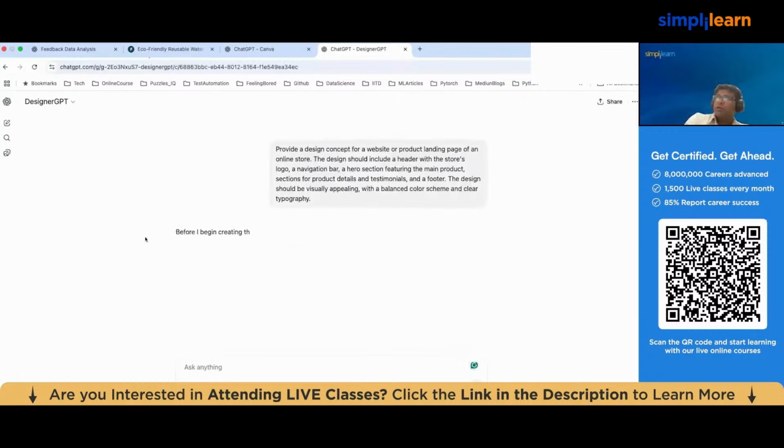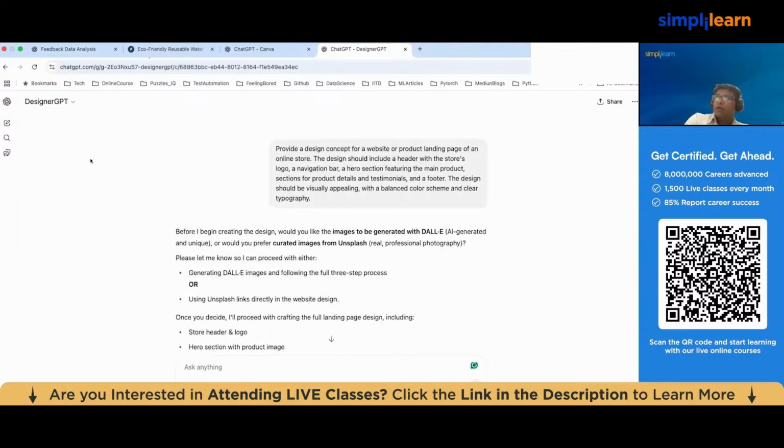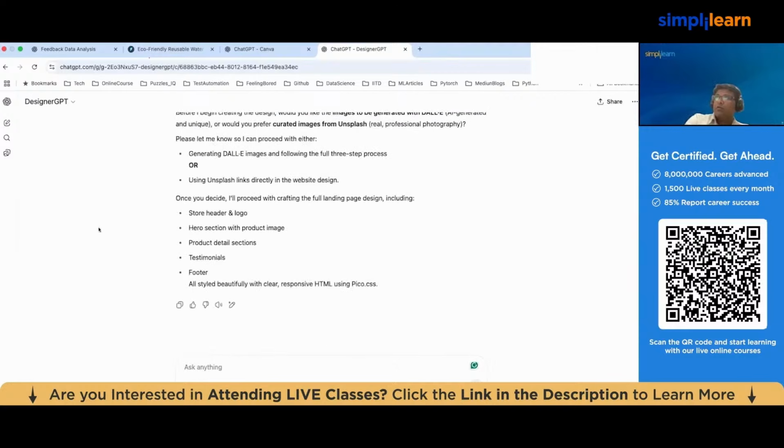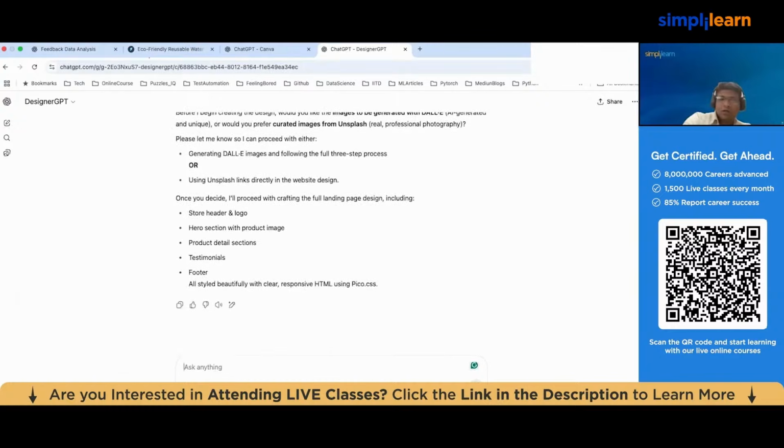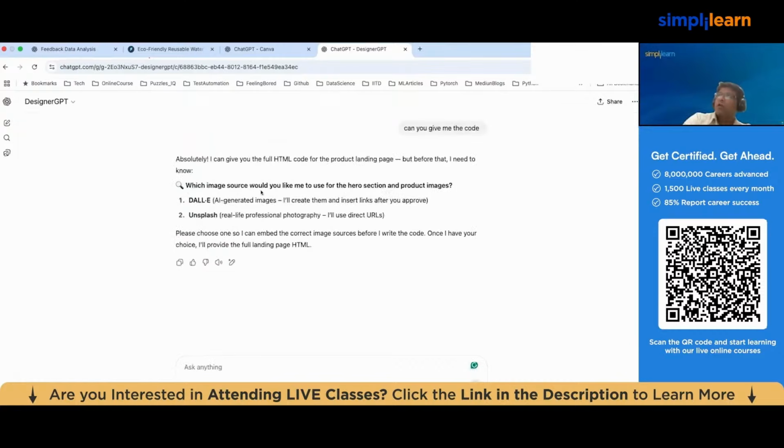Okay, just see what it does, because it is not giving me the code. Okay, it is asking which image source you would like me to use for the hero section and the product images. So I will say DALL-E. Let's see.